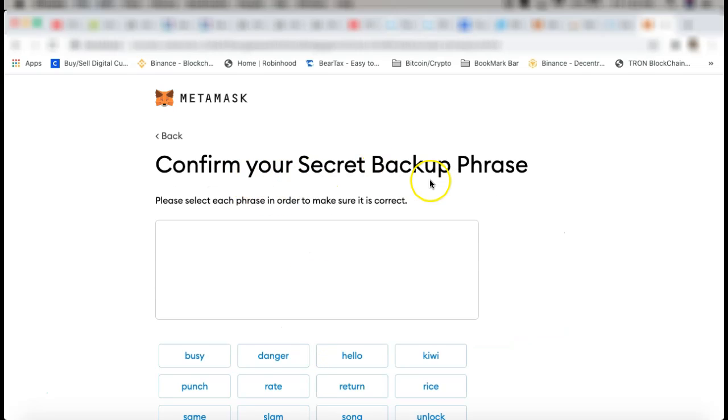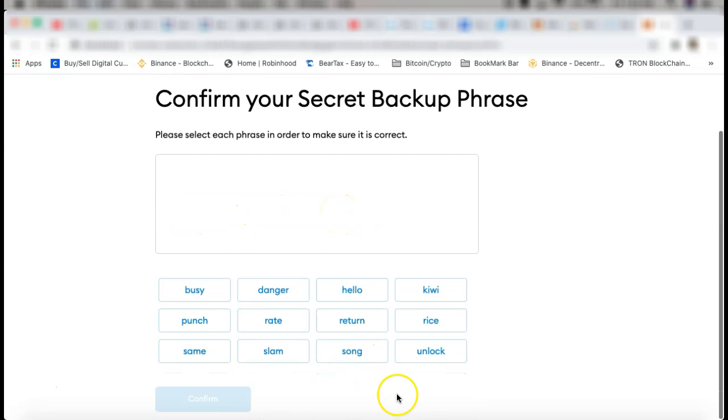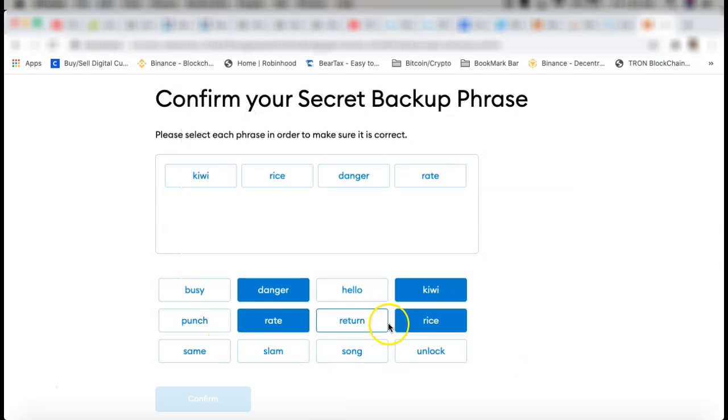It says confirm your secret backup phrase. So your secret backup phrase is the words we just wrote down. So we're going to put that in order. It says please select each phrase in order to make sure it's correct. So I'm just going to go ahead and finish all this so I won't bore you guys.